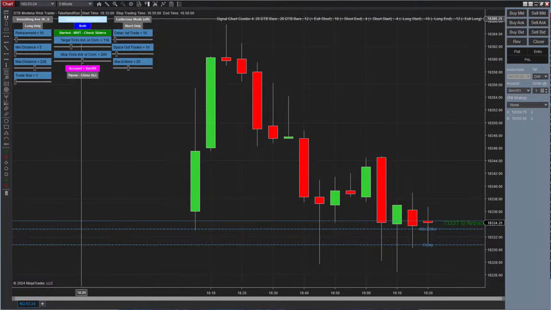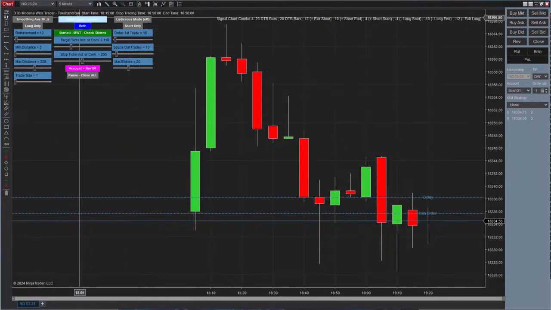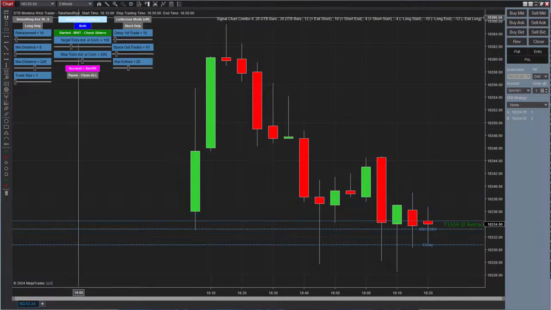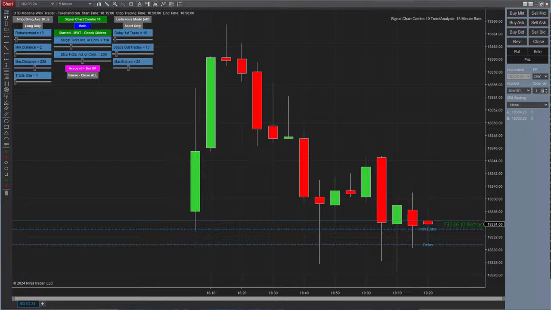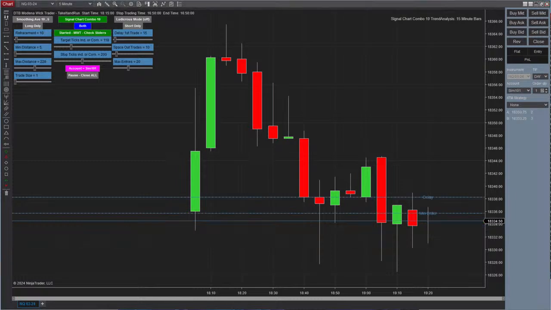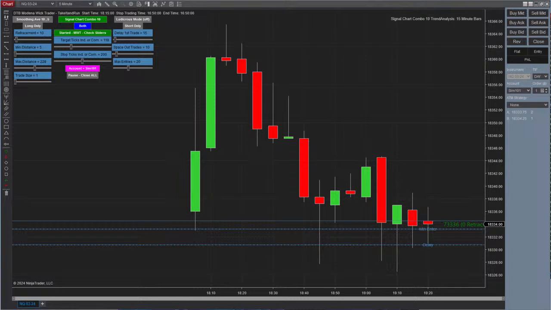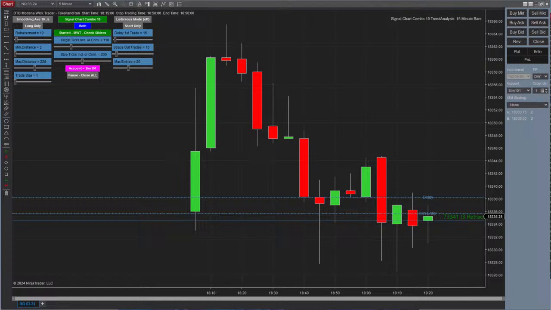Now, if I click that again, I've actually put a timer on it, so you can't click it within 2 seconds of actually activating. Like there's the next one, that's signal chart combo 10. So if I go and load up a new chart in a moment, which I will do, I'll show you what these signal charts look like in real time. That will be cool to look at.